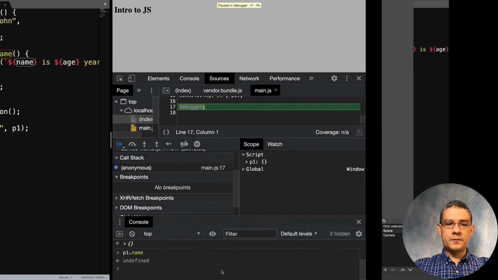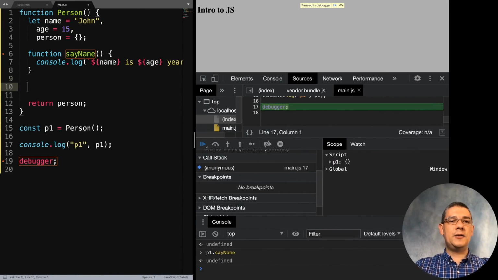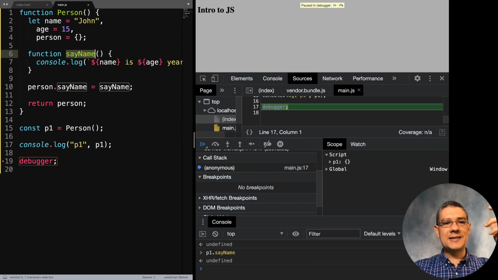I cannot say P1.sayName because I'm not returning that. So if you actually want to return that, then you need to say something like person.sayName equals sayName. And now what I'm doing in here, and this is quite interesting, is the first thing that is going to be special for you, or different, if you haven't used a functional language. So basically what's happening is that I'm assigning to a new attribute called sayName the function sayName. I'm not calling sayName. I'm assigning the function sayName.